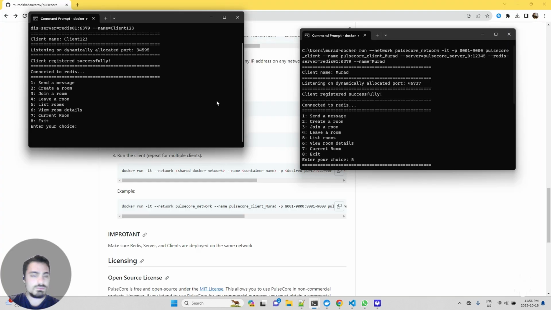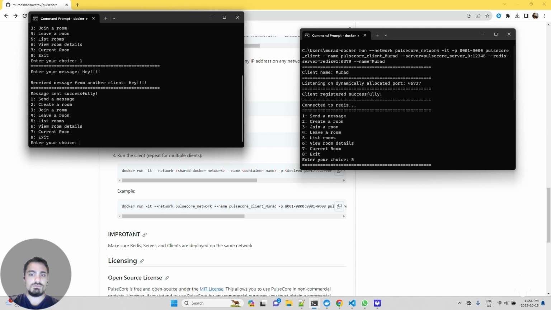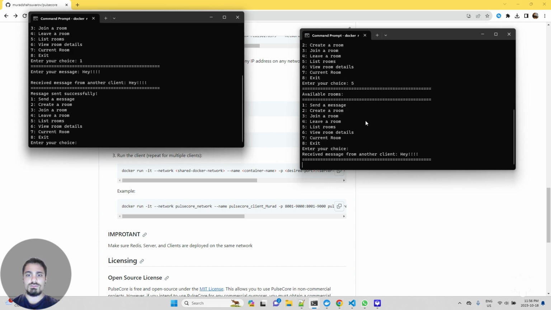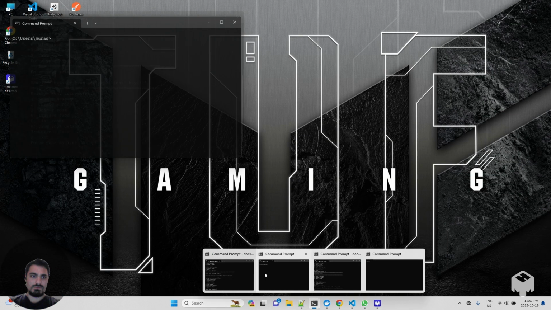So let's pick up the first option, which is send message. Let's say, hey. The message is received in here. You received a message from another client. So actually, that was the RPC call. We sent the message from the stub of the client to the server that is running on the Docker container.